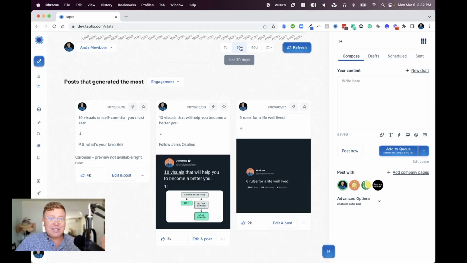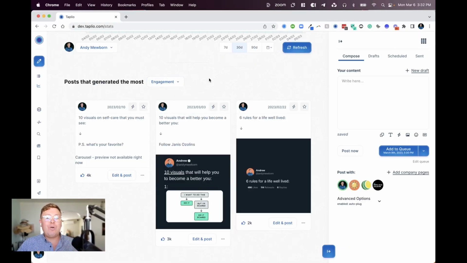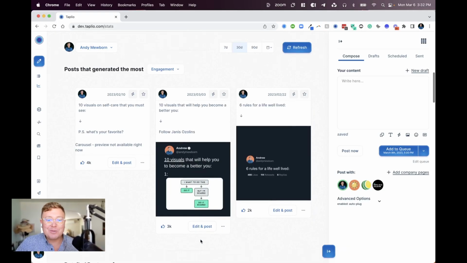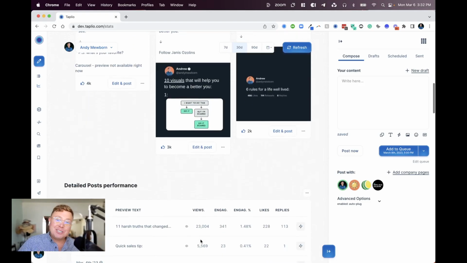Now, for this time period, let's say this is the past 30 days, you can also go and see posts that generated the most engagement and or views. Now, why is this important? Why does this matter? We can go look at these and we can repurpose them. We can hit edit and post and use them over again. Remember, doubling down on winners. Maybe we want to redo some of the content. Maybe we don't. Maybe we want to change the hook a little bit.